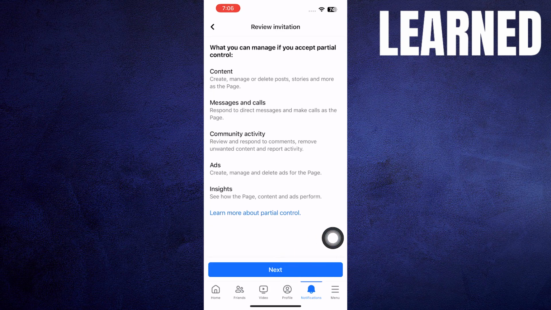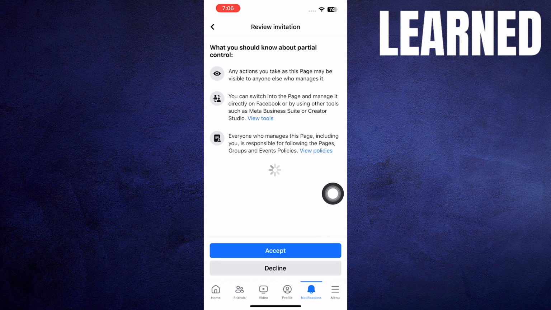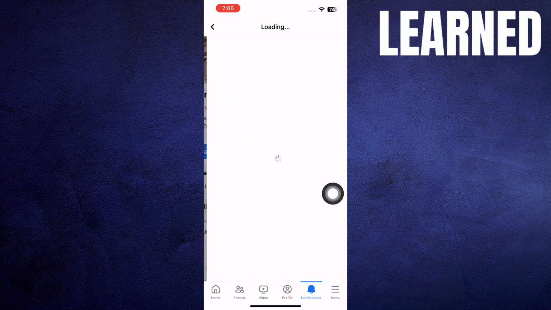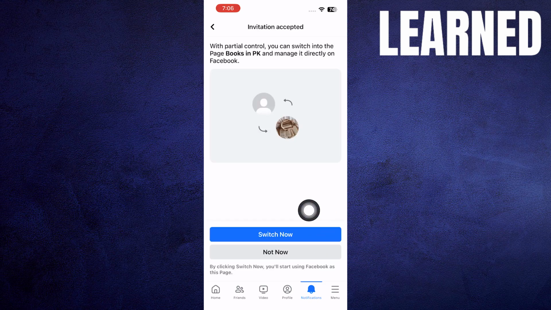Then tap on Next and accept your review invitation. After that, you will get access to the page in your account. All you need to do is simply tap on Switch Account.